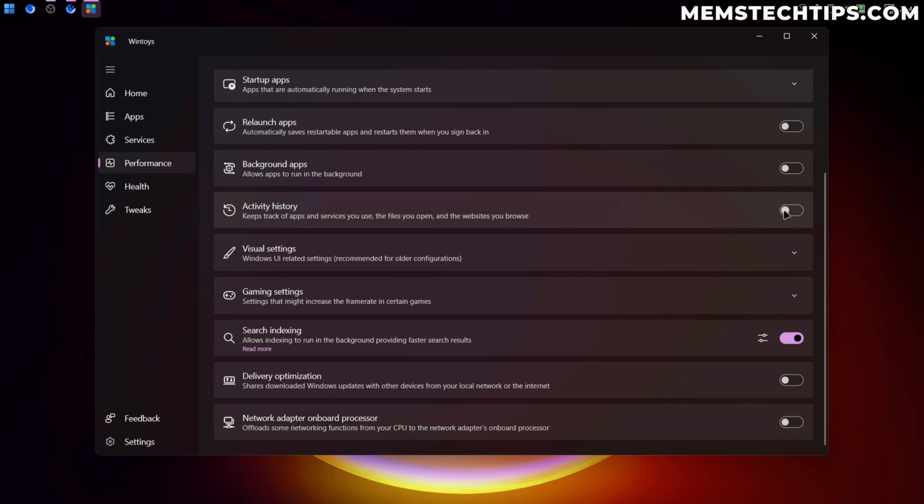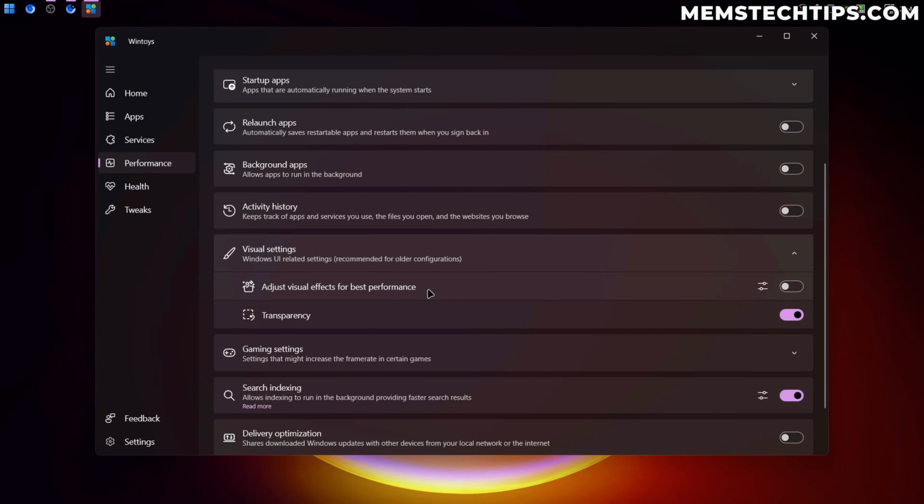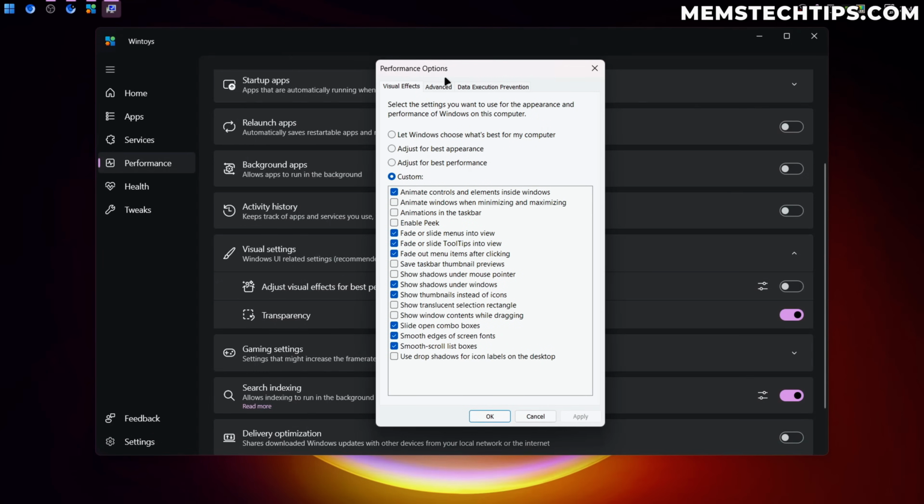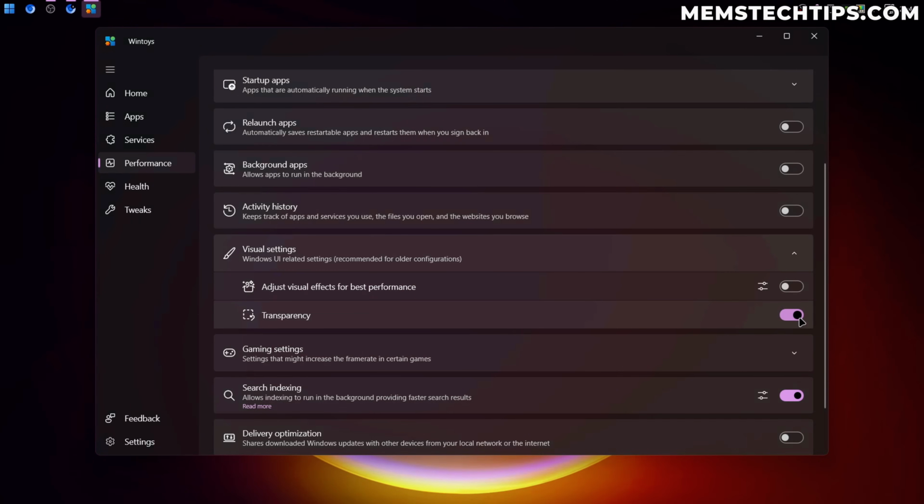Then activity history, I always keep that off, but you can basically just change this in Windows settings as well. You can change some Windows UI related settings. You can automatically adjust visual effects for best performance. Some people don't like doing this because it makes some stuff in Windows look bad, but it basically sets these visual effects in Windows. Then you can also toggle transparency effects here, which I do have enabled.